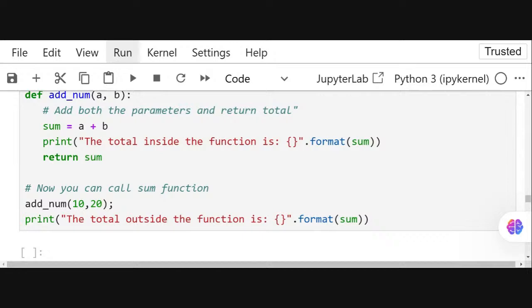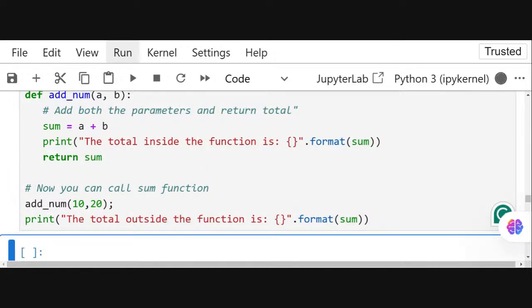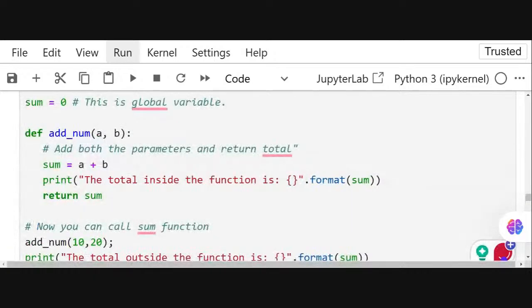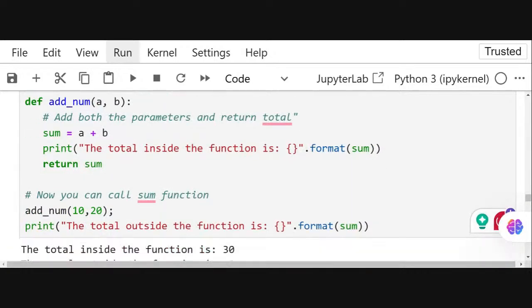Add_num 10 comma what? 20. So we do this. Can you see? The total inside the function is what? 30. 10 plus 20. You understand? What is the total outside the function? 0. So what are they trying to achieve? Well, we'll see. It will make sense.